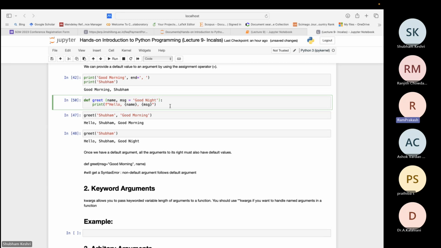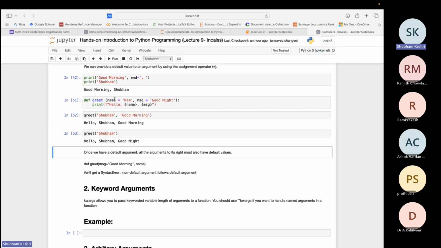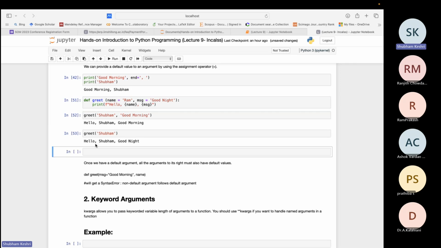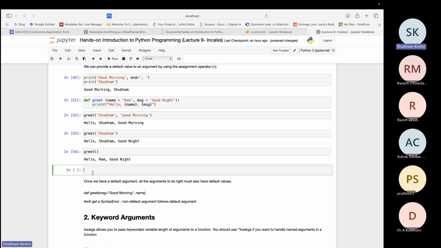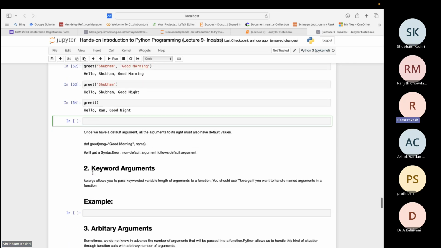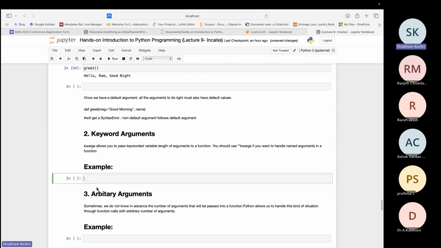Can we define a default for name also? Yes, it is possible. So I can do Ram. Now, if you don't give anything and just say greet, then you'll get hello Ram, good night. All right. Now there is something called keyword arguments.